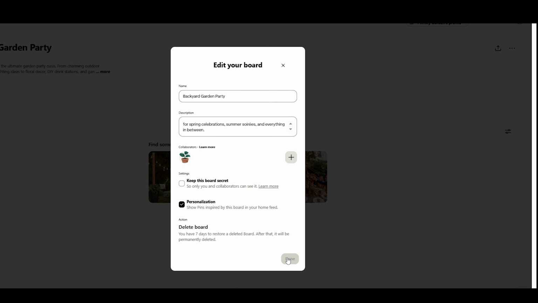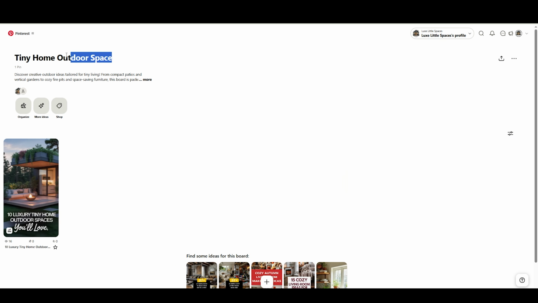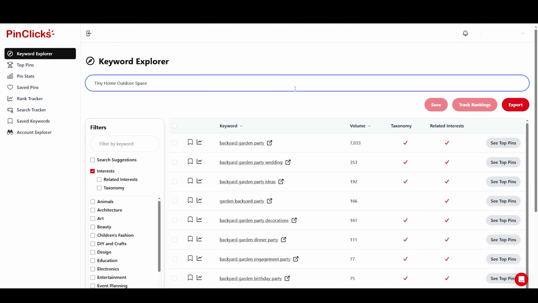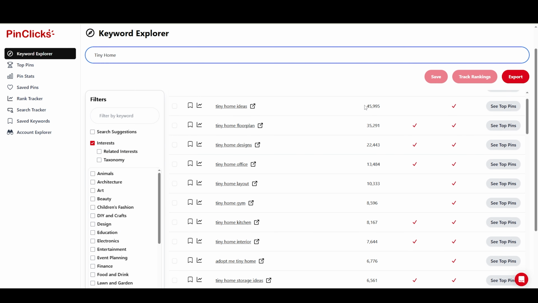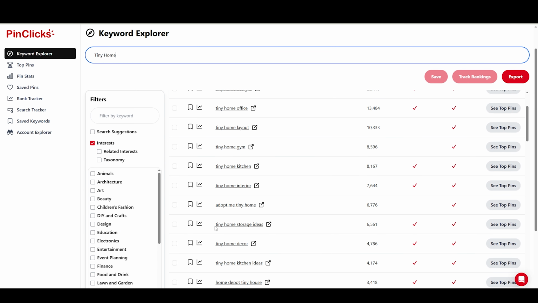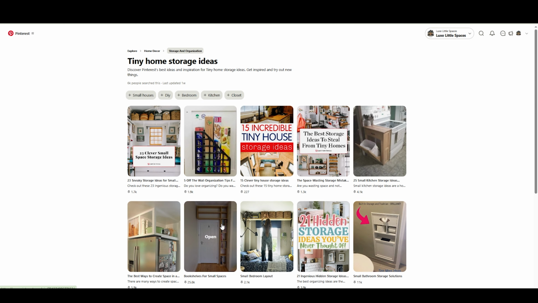All right, let's head over to the tiny home account and repeat the same process. I've already created one board for the keyword tiny home outdoor space. It's a low volume keyword, but I think it's a strong category that fits the account and could attract quality traffic over time. Next, let's drop a general keyword into PinClicks and see if we can find something with a bit more volume. Scanning through the list, Tiny Home Storage Ideas stands out. It's pulling in around 6,000 views per month.